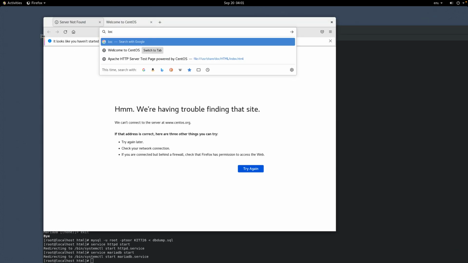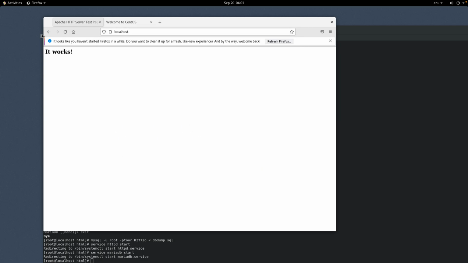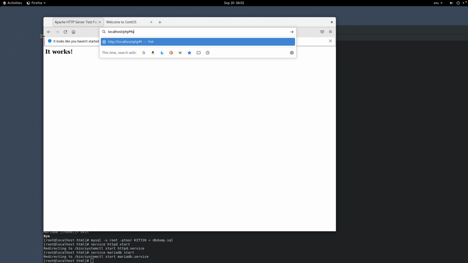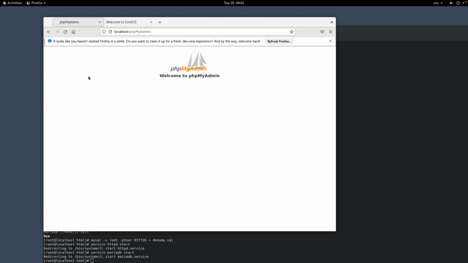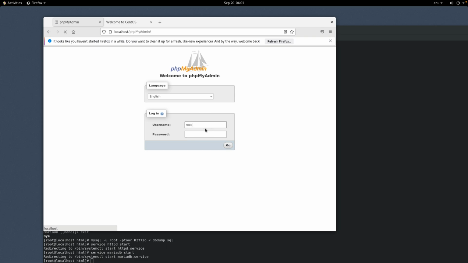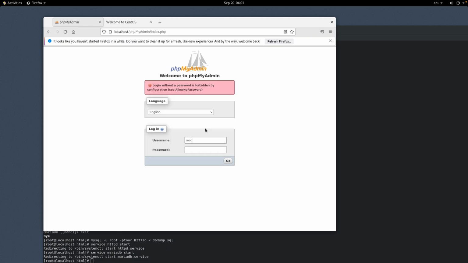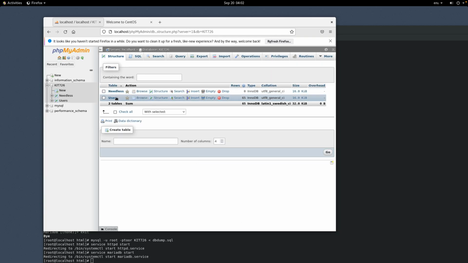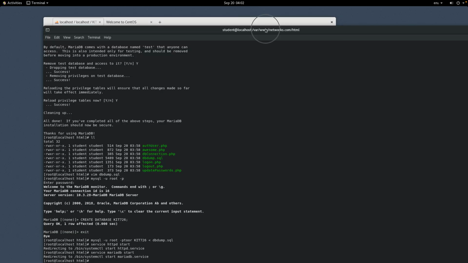So go to localhost. This works very good. Slash phpMyAdmin. So we go to root. Sorry, of course, I will need to give a password. And KIT726, you will see users has been truncated here.